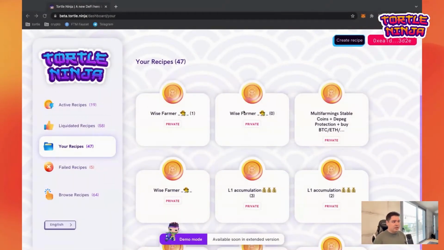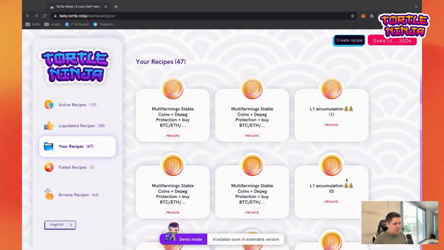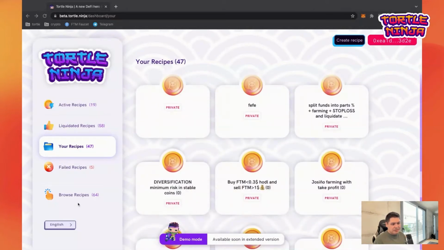As always, we have to log in with our wallet, and as we are logging in, we will be here at our dashboard. Here at the right, you will have all your recipes, and here at the left, you will have different states and types of recipes. So let's start by raw recipes.